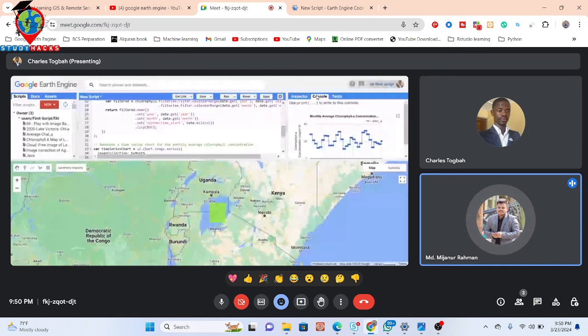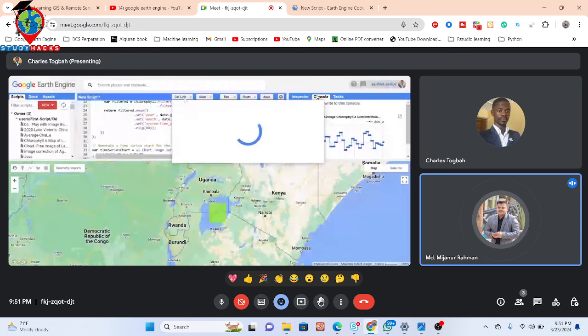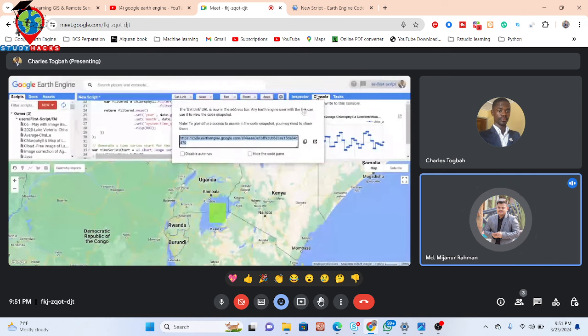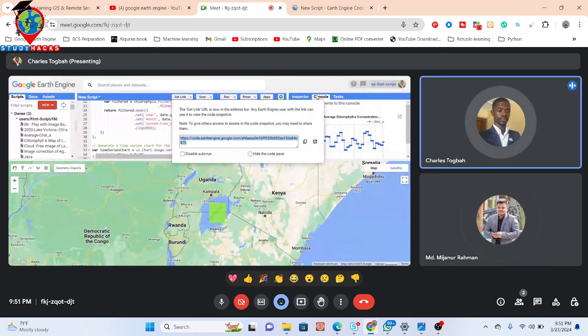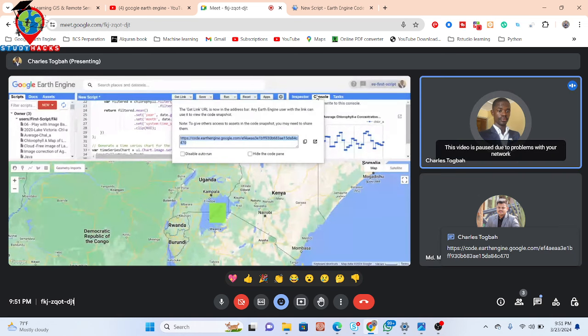Then I will try to add the temperature data with the chlorophyll. Then we can easily get the correlation after downloading the two time series charts. You can use Python, or if you want, you can use another tool, to find the correlation between the chlorophyll and temperature data. So I just sent it to you. Okay, let me find it.